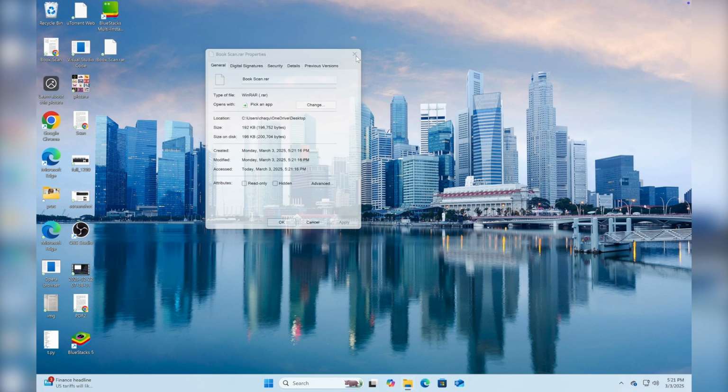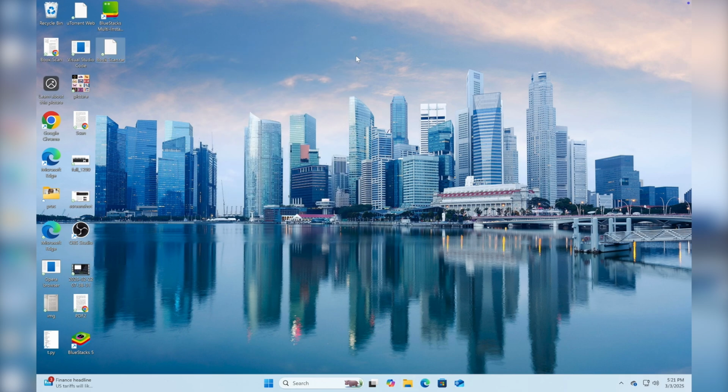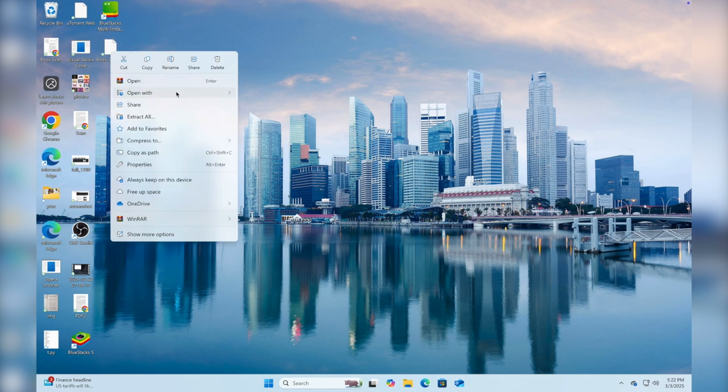Okay, so what we're going to be doing in here is pretty simple. So if this is your first time opening a RAR file, after installing WinRAR into your Windows computer, we need to actually go straight to the file, right click, and then tap here on open with.